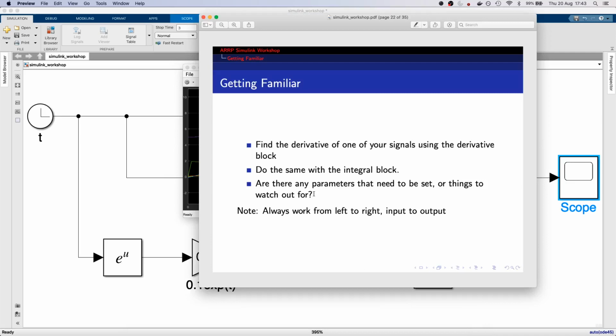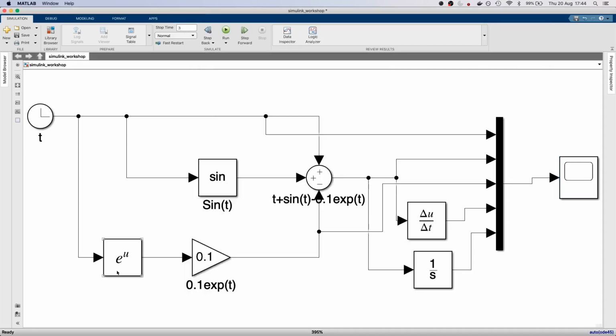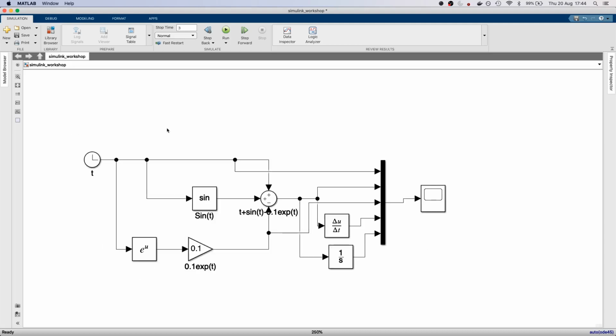So parameters, definitely that initial value of the integrator we want to be careful of. And in general, always work from left to right, input to output. The way that blocks are laid out, with the input on the left by default and the output on the right, should clue you into that. To work from input on the left-hand side to output on the right-hand side. And as your systems get bigger and as you want to quickly jump to different parts of your system, following that convention can be very, very useful.